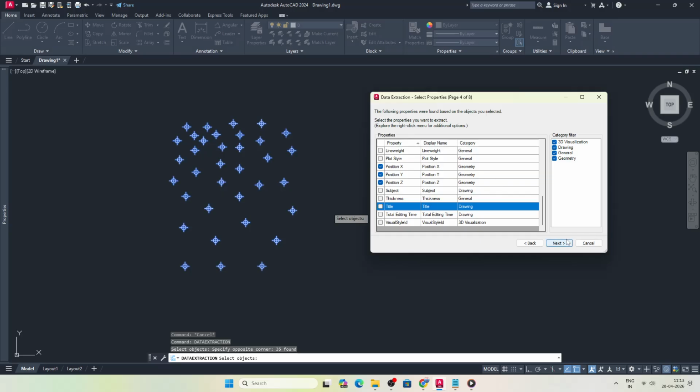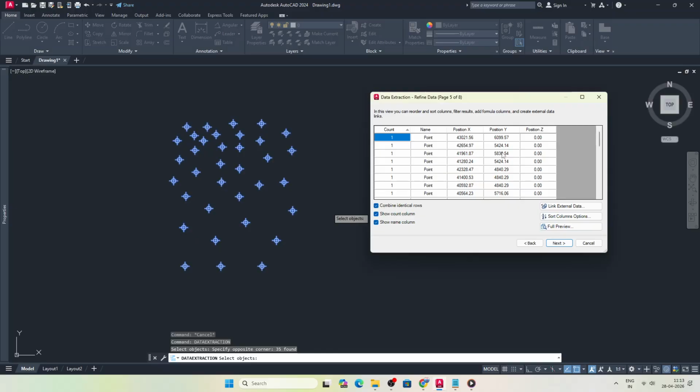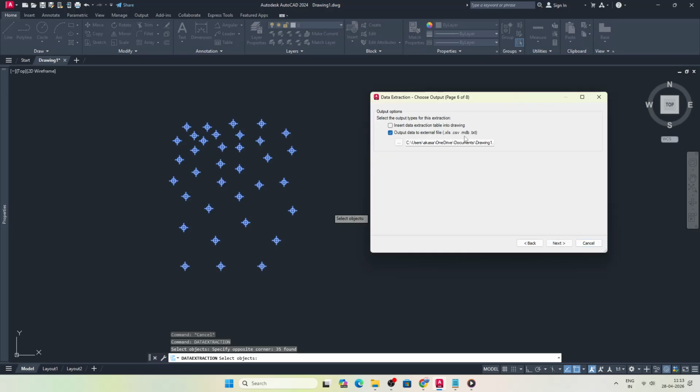Click Next again. Choose Output data to external file and select either .xls or .csv, based on what you prefer to open in Excel. Choose a save location and confirm your file name. Then click Finish to complete the extraction.